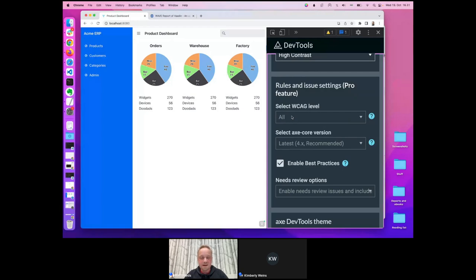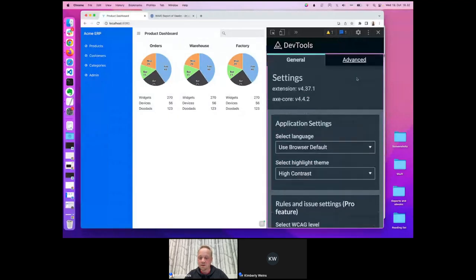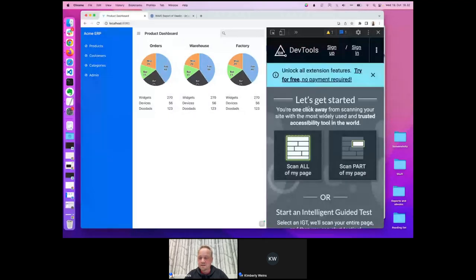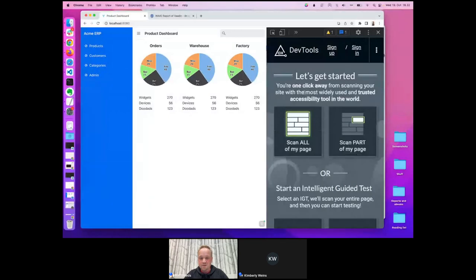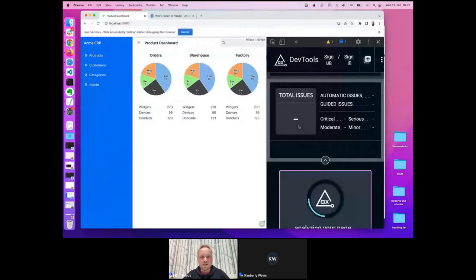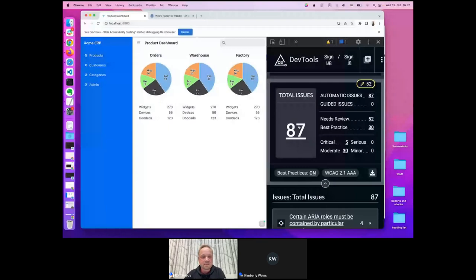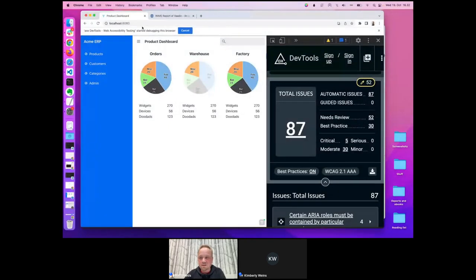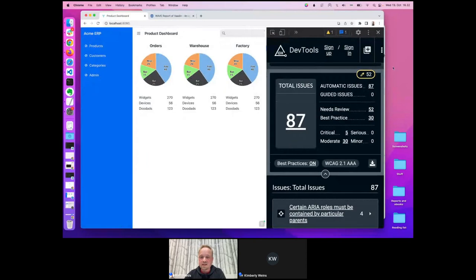Now, if I had the pro version here, which I currently don't, I would be able to select level AA, which is what I probably want to test against. So now when we can't change it, we're stuck with testing everything, including level AAA. But anyway, you scan the page by clicking the Scan My Page button, and you will get this toolbar at the top that will disappear after a while, and then you have the results here.